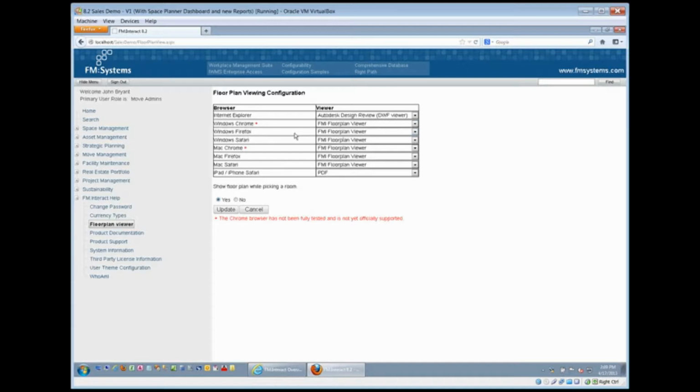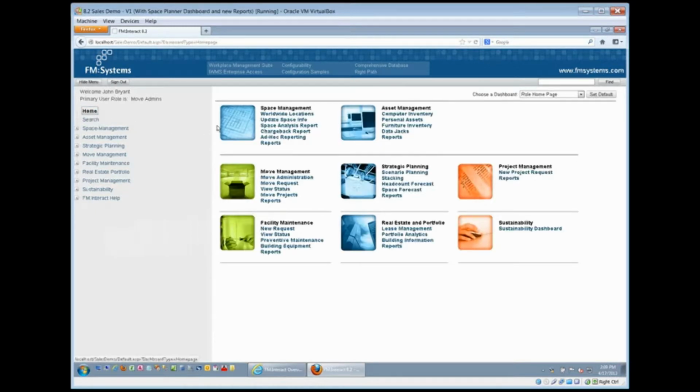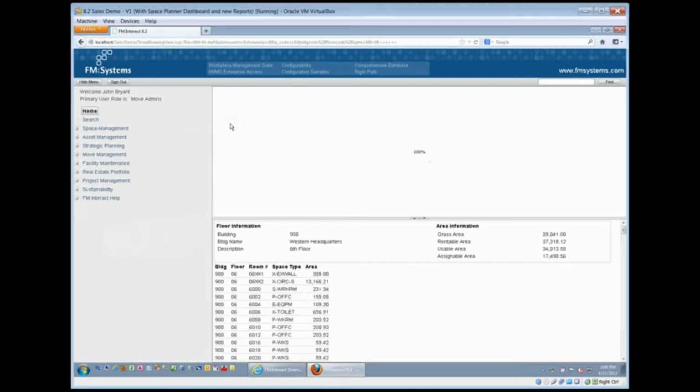But perhaps when we're inside Firefox, maybe we use the new FMI Floor Plan Viewer, and I'll show you that here in a moment. We also support devices like tablets, but sometimes maybe you just want a PDF on that tablet. So what that really means is that depending upon your browser and your preferences, you can control how you want to see the floor plan.